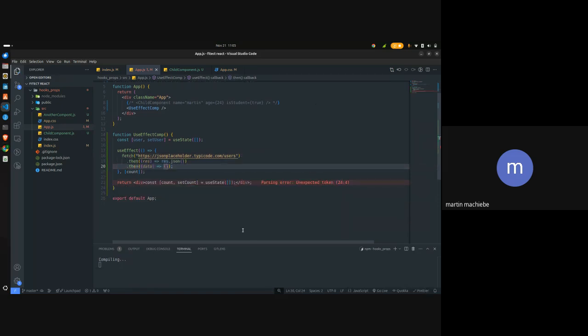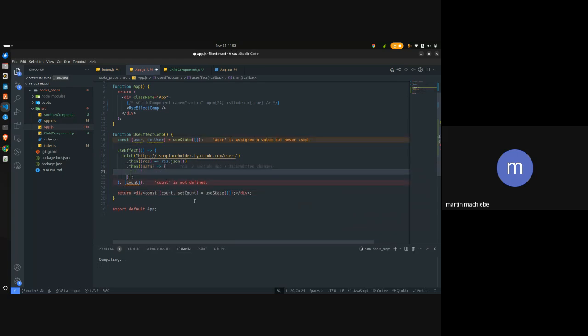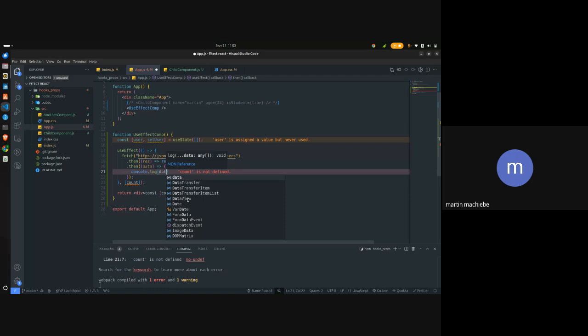So now in this, I want to console.log. Also console log the data. I want you guys to see it. Let me leave this empty for now.